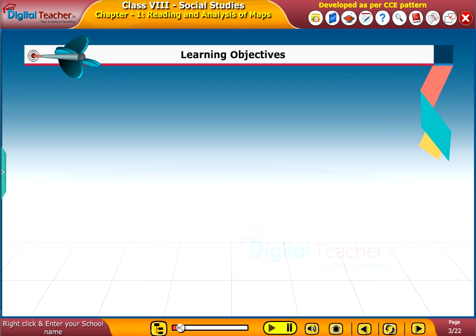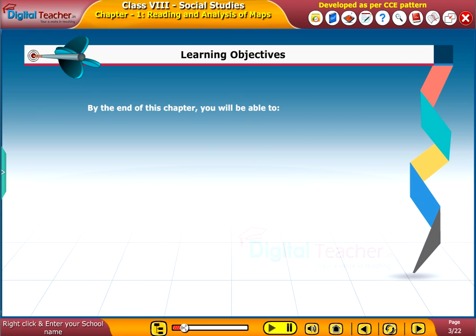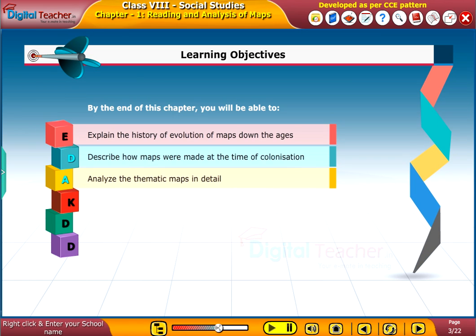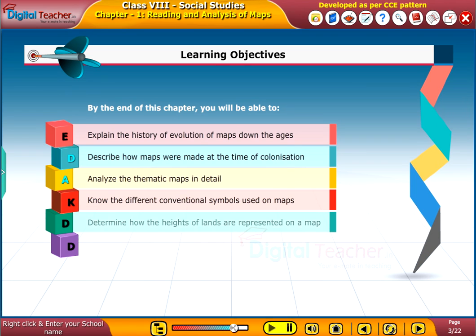Learning objectives. By the end of this chapter, you will be able to explain the history of evolution of maps down the ages, describe how maps were made at the time of colonization, analyze the thematic maps in detail, know the different conventional symbols used on maps, determine how the heights of lands are represented on a map, and define the contour lines.